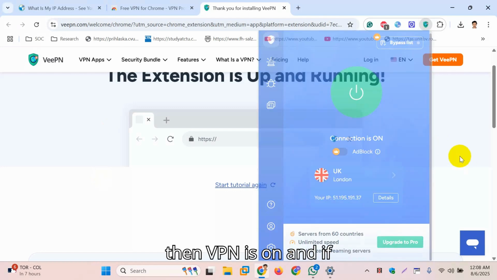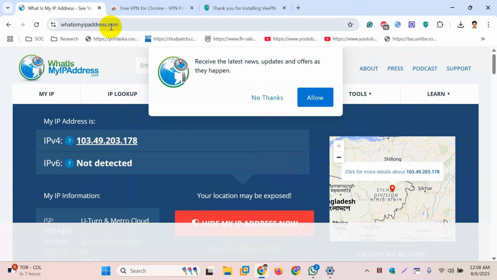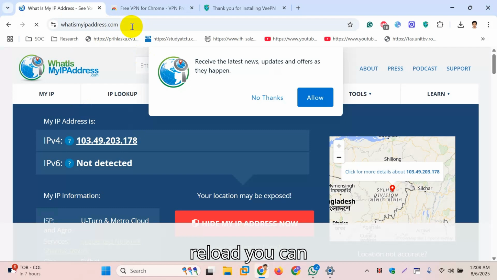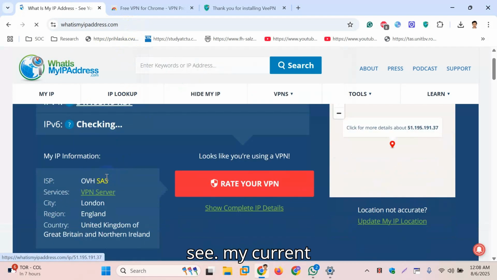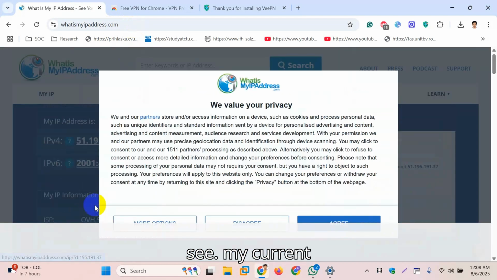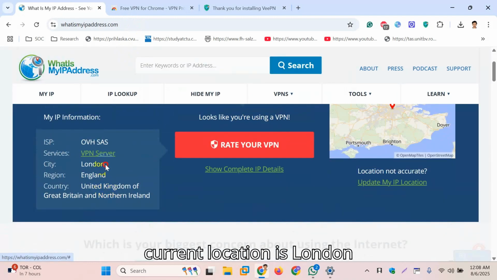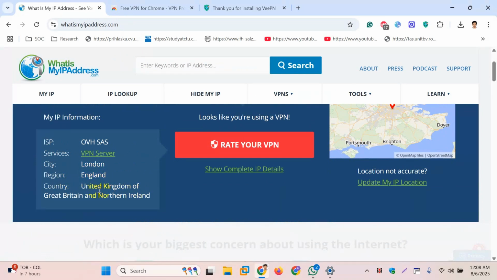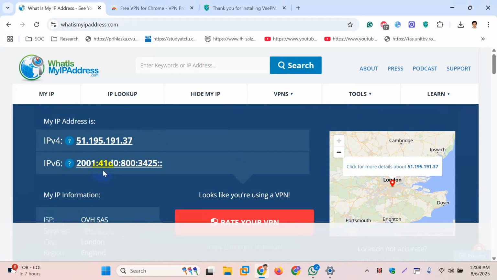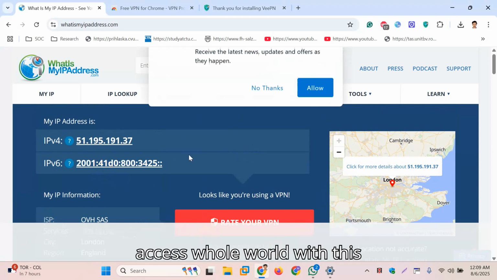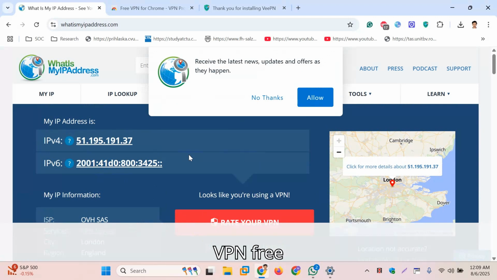Then the VPN is on. If you redirect to this website and reload, you can see my current location is London, region England, United Kingdom. So UK. That means you can access the whole world with this free VPN.